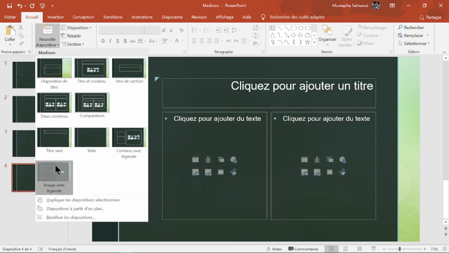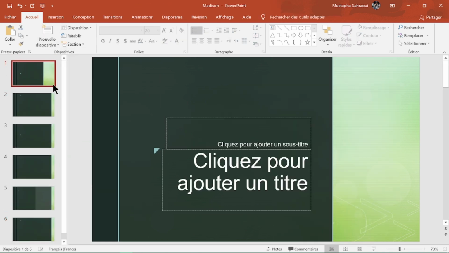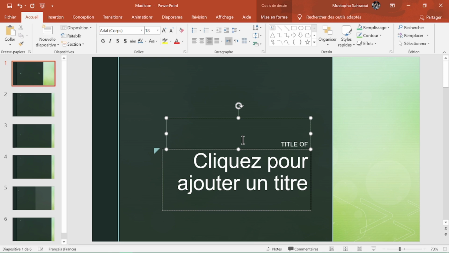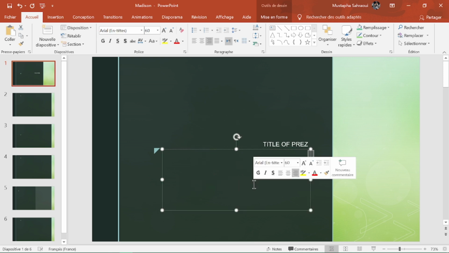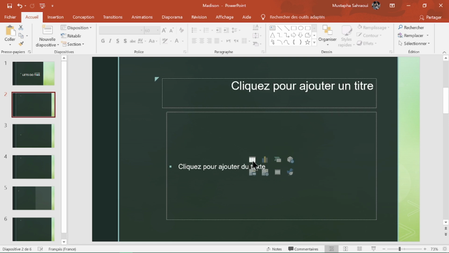Use clear fonts, consistent text size, and strategic spacing to ensure your slides are easy to read from a distance. Add subtle animations to your text and elements for a more dynamic presentation. Apply transitions between slides for a smooth flow.